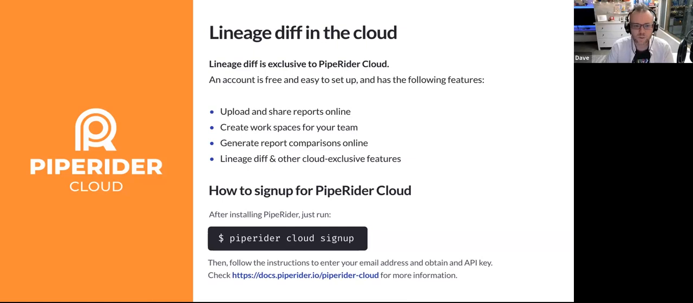Cloud comes with some great features such as uploading and sharing reports. You can create workspaces for your team, generate comparisons online, and then obviously the Lineage Diff. And in the future, there'll be some other cloud exclusive features. To sign up, all you've got to do is run PipeRider cloud signup from the CLI. You'll be prompted to enter your email address, and then you can log in and get an API key. It's very quick and easy to do. You can check the documentation page here for more information.